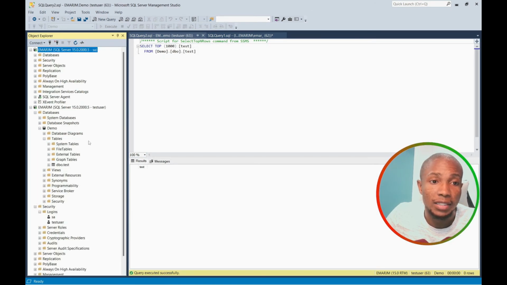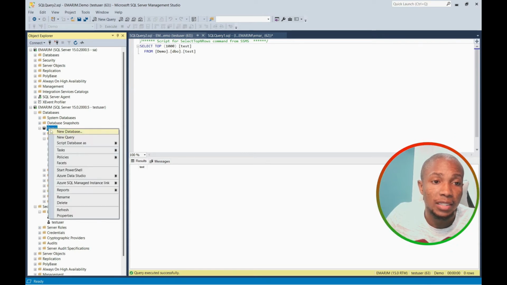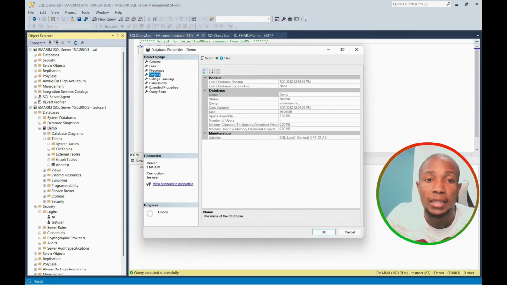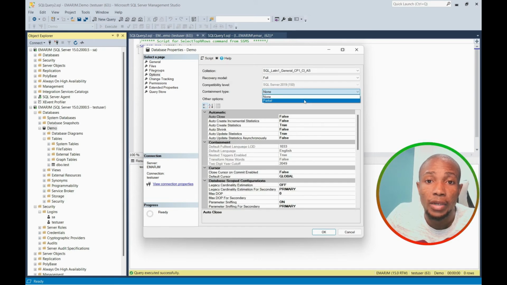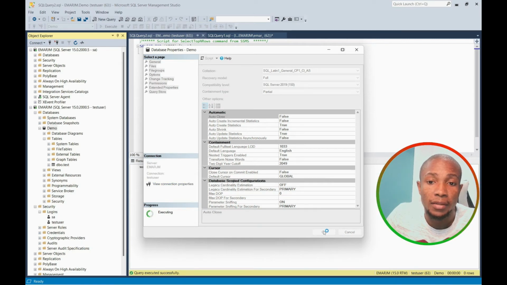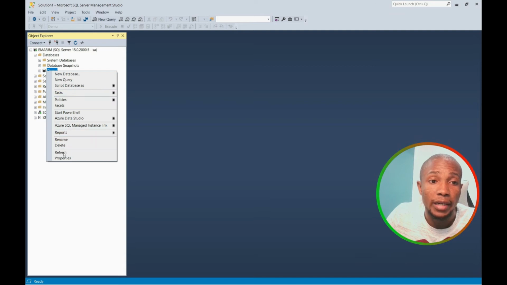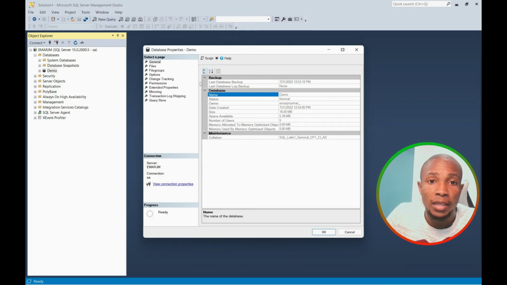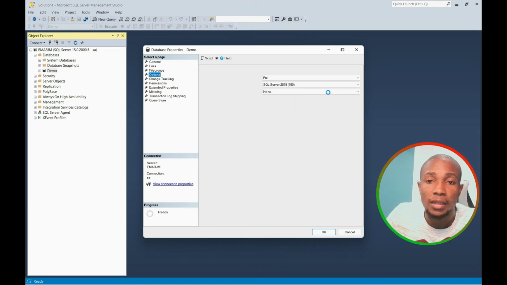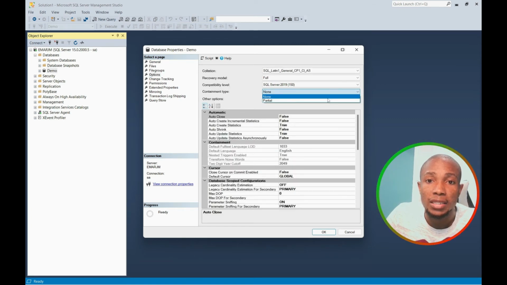Now if I refresh this and then go back to databases, select properties, select options, and now I can enable the partial containment type. Select OK. To enable contained users on databases, for new databases you can enable it in the model database and then it will get it from the model, but for existing databases you have to go and enable it manually. So I'm going to select properties, select options, and then change the containment type to partial and then select OK.